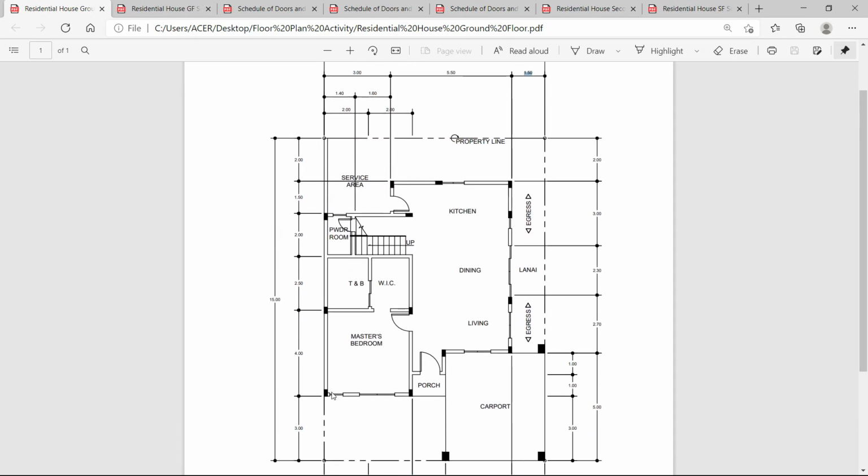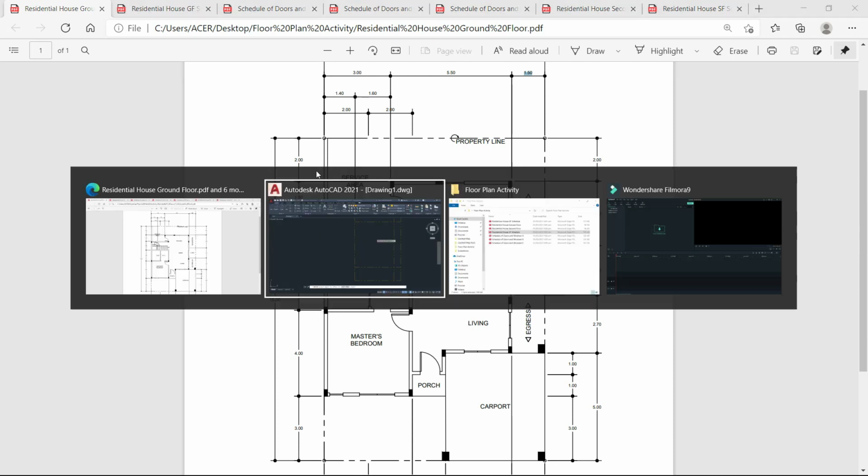Notice here you have a wall. Probably this is my firewall. Take note that the thickness of the wall is 0.15 meters or 150 millimeters.